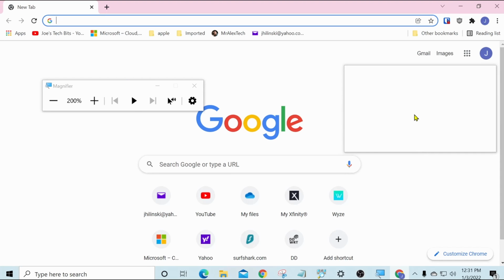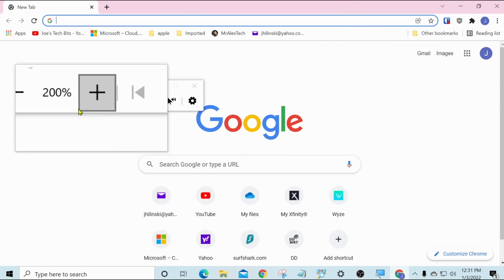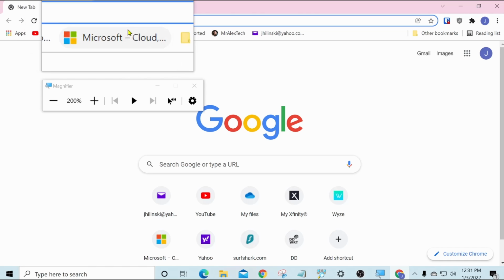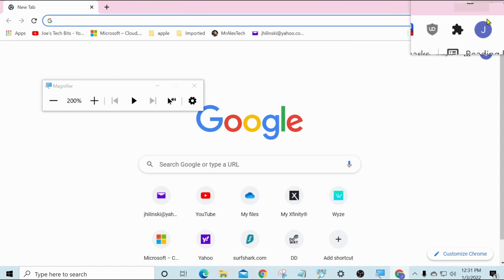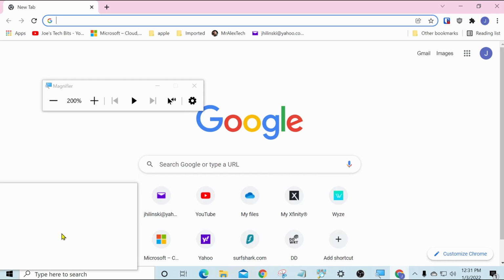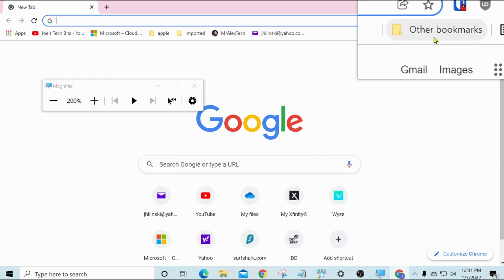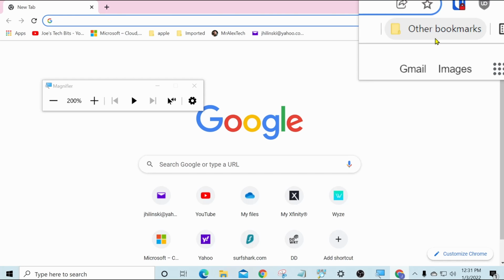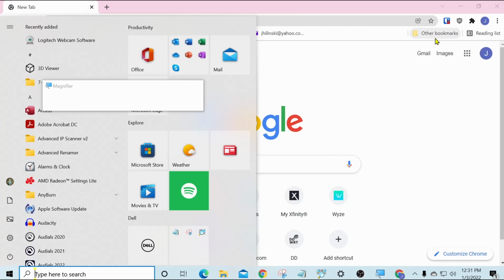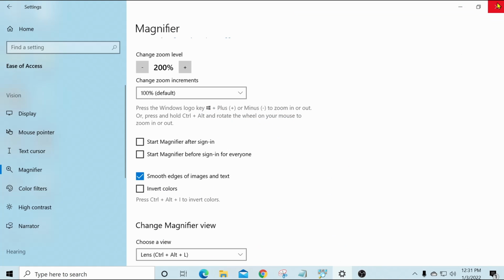The lens will work on any screen. If you're in your email or on the internet, you can see different items here, and it'll just magnify everything. Again, to turn it off, you hold the Windows key and the escape, and now you're back to normal. And we'll go back to our settings.